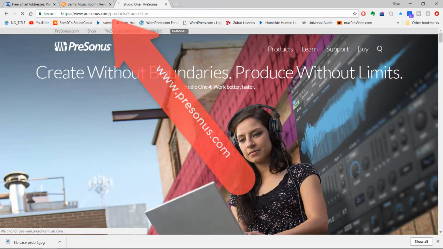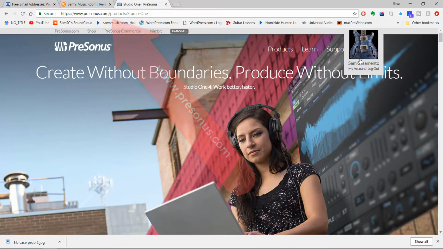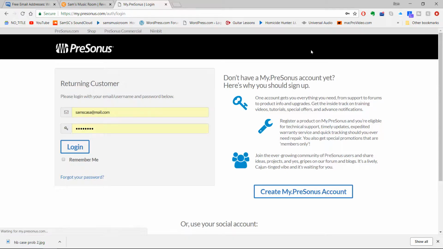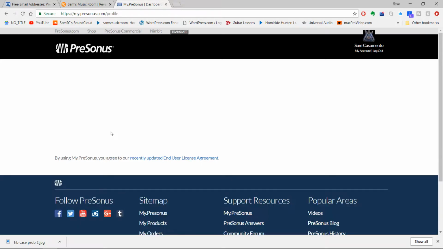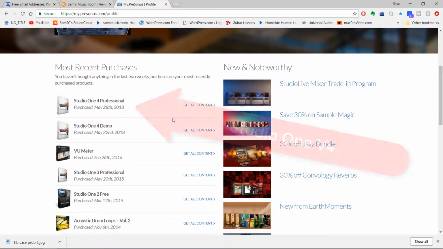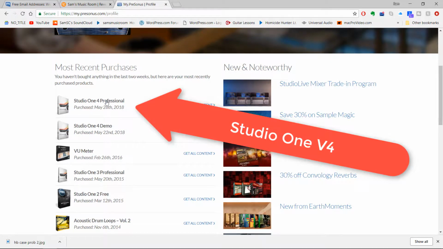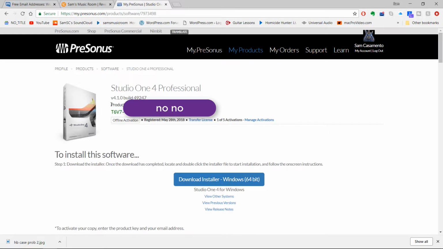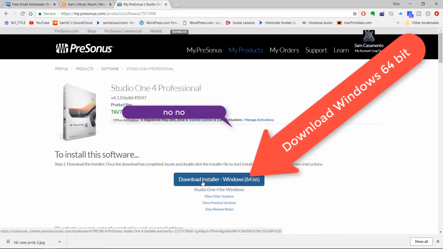So let's go to the PreSonus website, presonus.com. I'm going to actually go to my account and go to the download page. We're going to download Studio One version 4. The box there is just covering my serial number. There's download for Windows 64-bit, which is what we're using.